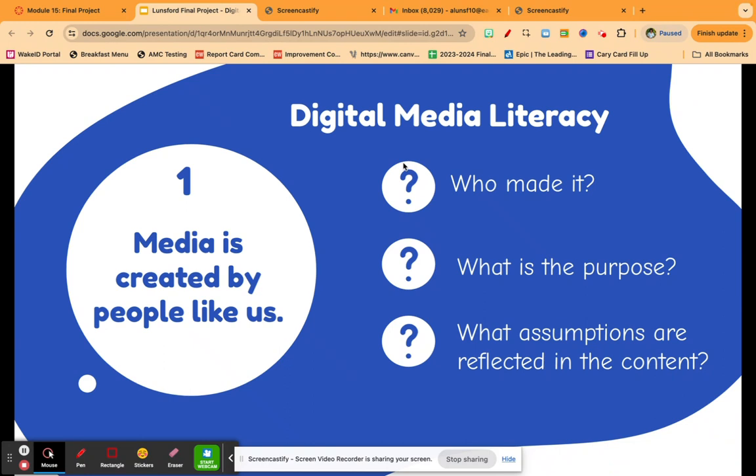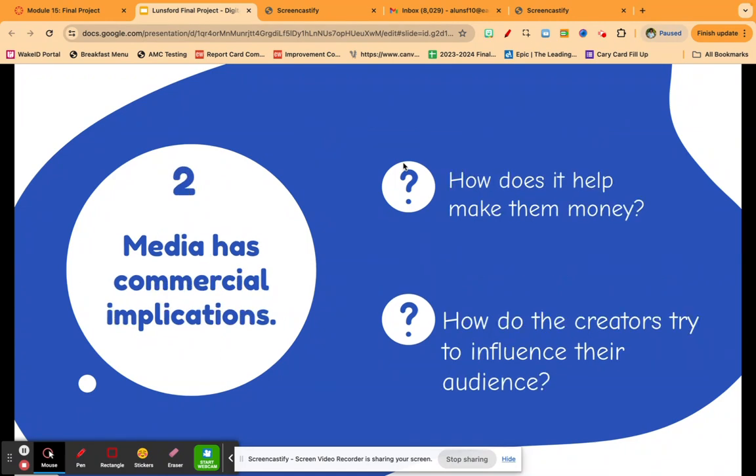The first one is that digital media is created by people just like us. These people have their own biases and opinions, and we need to be cognizant of that. And sometimes the media might not necessarily be for the mainstream, it might only be for one demographic. So we have to think about who made it, what was their purpose, and are there any assumptions being reflected in this content?